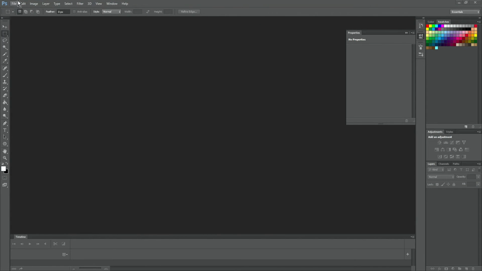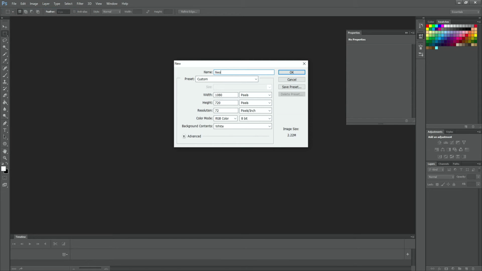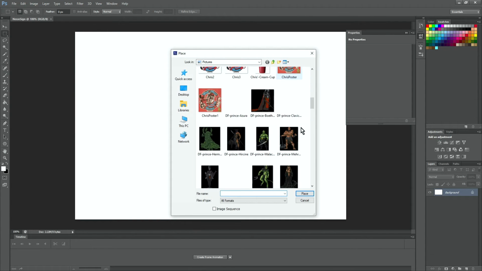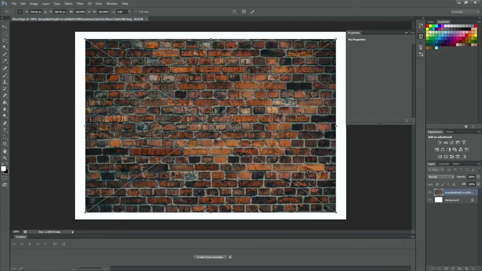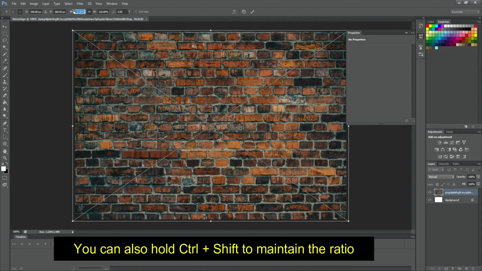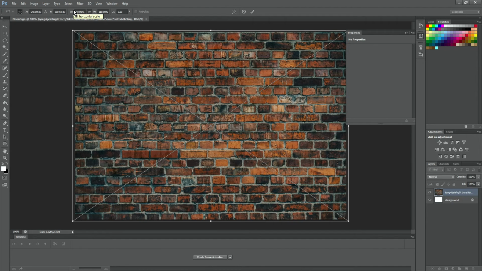So we're going to start in Photoshop. We're going to make a new file, and we're going to just call this one neon sign or whatever. I'm setting it to 180 by 720, and we're going to place our background. So we go to place, and I'm going to be using this brick wall texture I got on Google Images. I'm going to go up to this link icon to maintain aspect ratio, and I'm going to change the width and height to make the image ever so slightly bigger than the canvas.